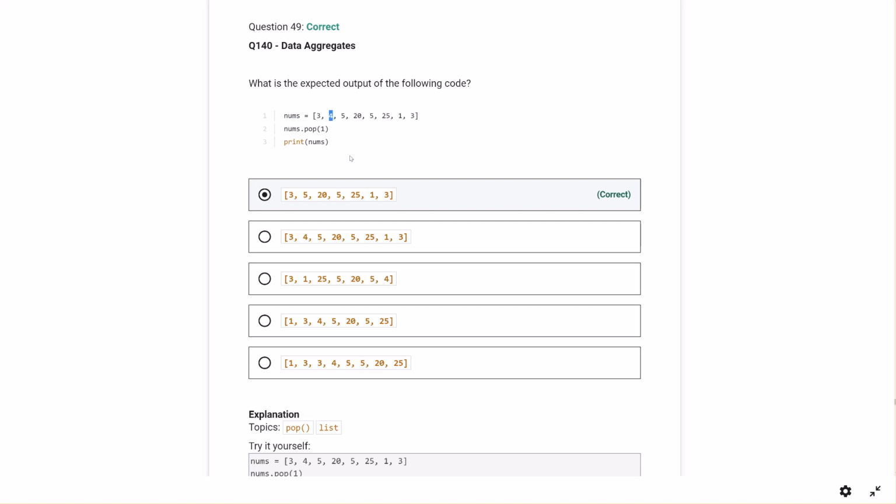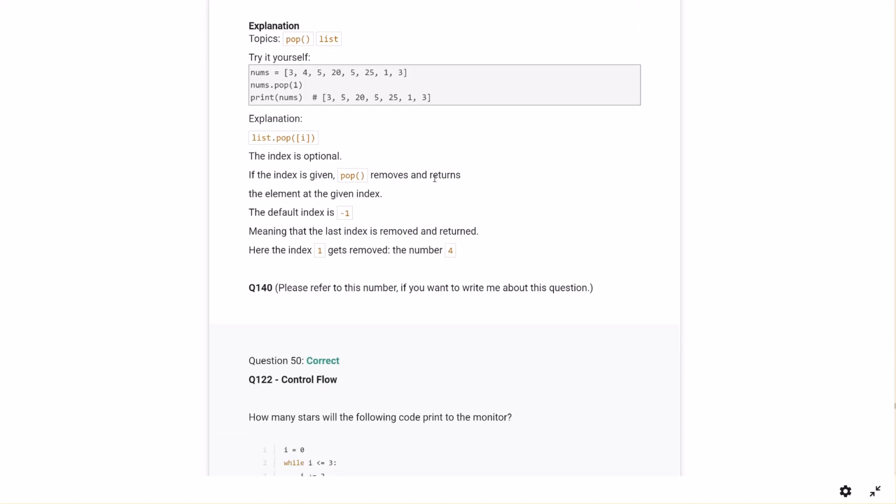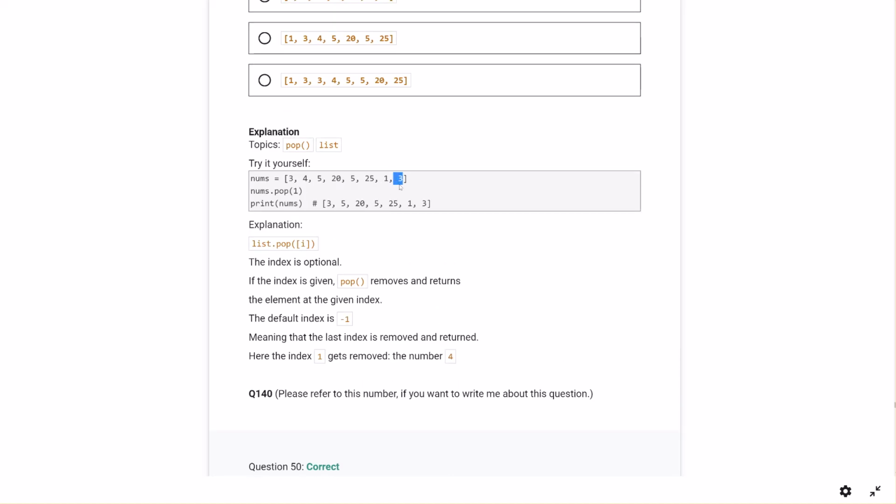Boom, that's it. This one is easy. I'm not going to go through the explanation. Pop removes and returns the element at the given index. Index is by default the last one. That's useful information here: if we have a negative 1, the index would be the last element in the list. It will get popped out by default.